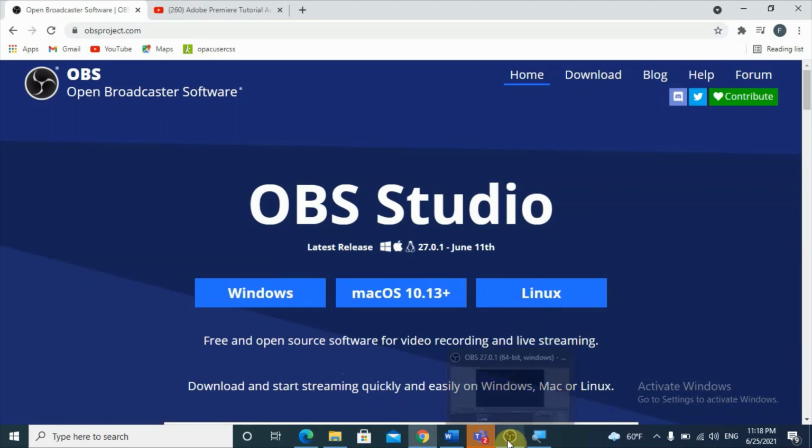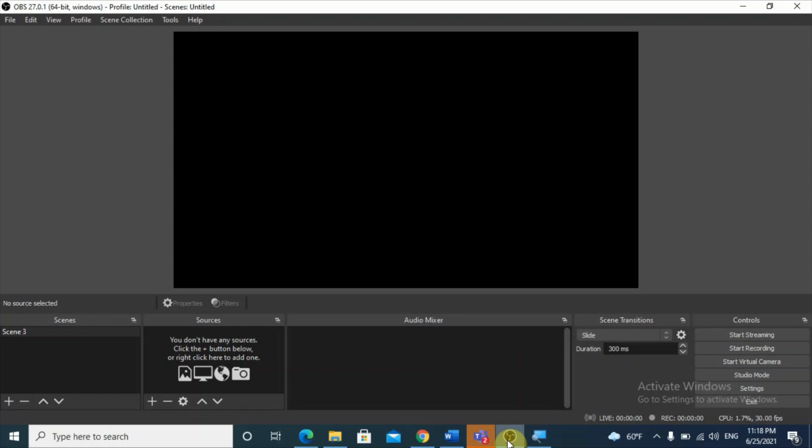So this is the screen that the OBS software will provide to us after the installation process. This OBS has plenty of sections or segments after it displays.